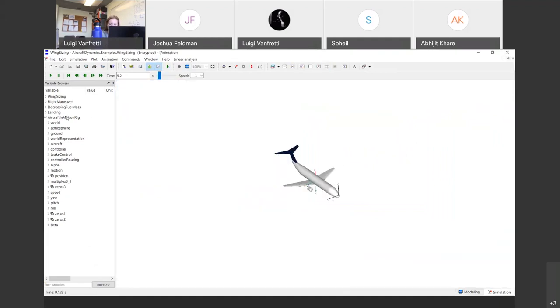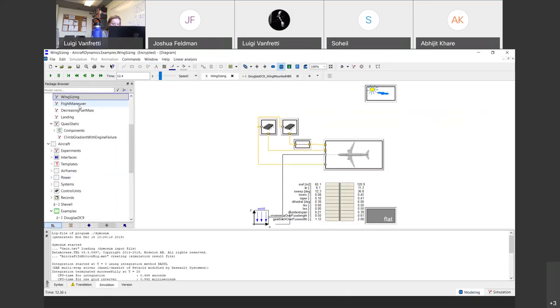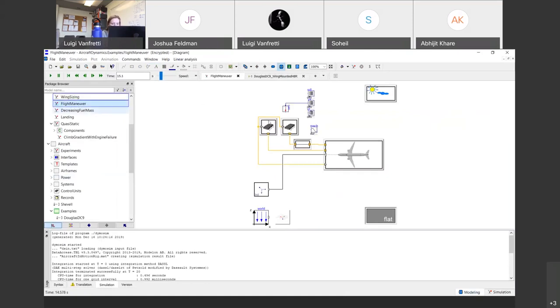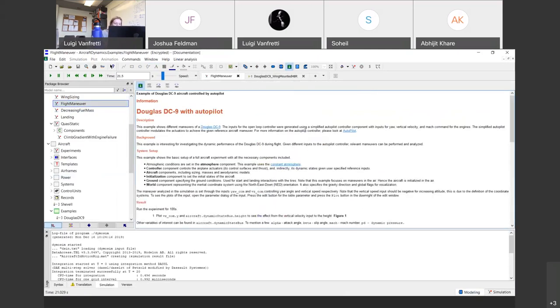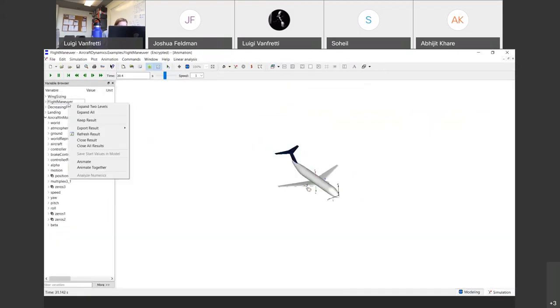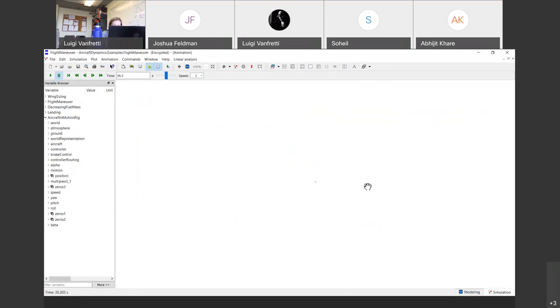Okay, so that's that example. And then there's also a flight maneuver sample, which shows an example of a DC-9 aircraft controlled by an autopilot. It's kind of awkward to show. All right, let's see, here it is. So we have our aircraft here.